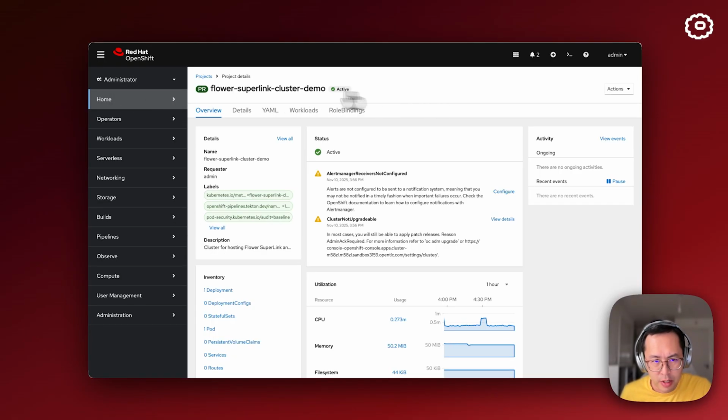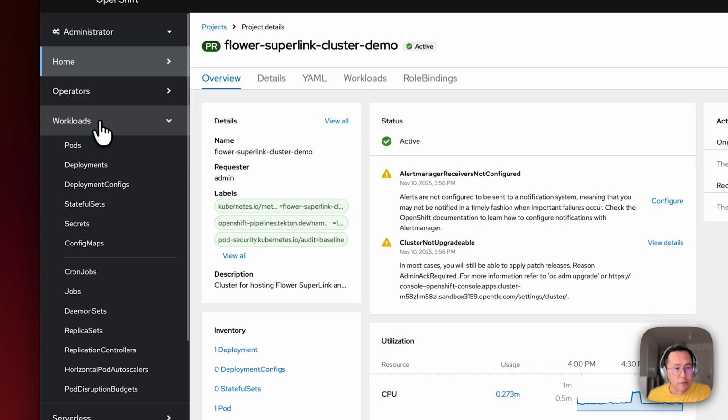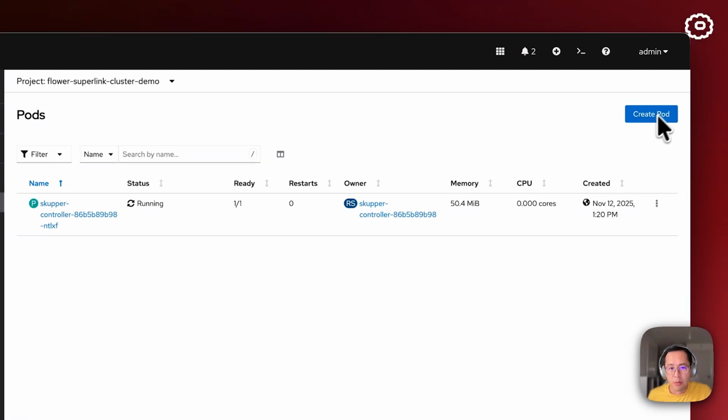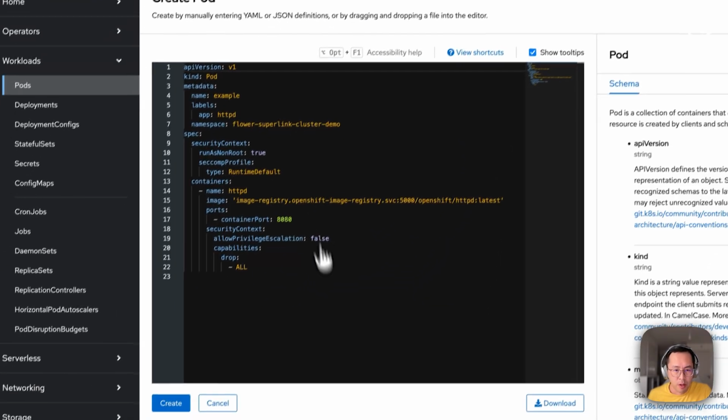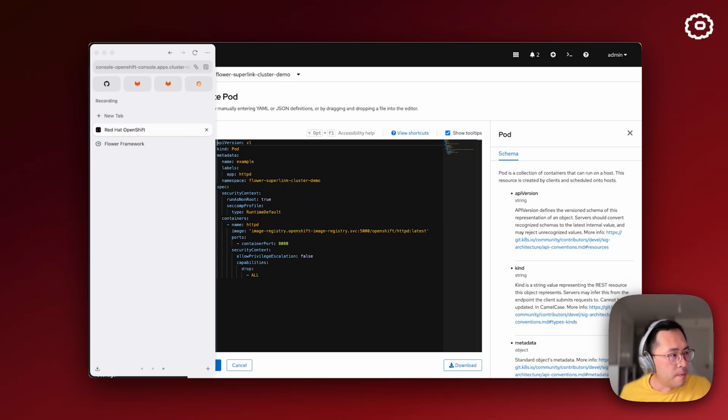Once you have this project set up, the next thing you do is deploy the SuperLink pod as a workload. To do that, you would go to the workloads drop down over here and click on pods, and you would click on the create pod icon on the top right corner. This approach is just one way to deploy a pod. I'm using the Kubernetes manifest, just pasting it over here, and there are other ways to do it as well. You could, for instance, deploy it via Helm charts.